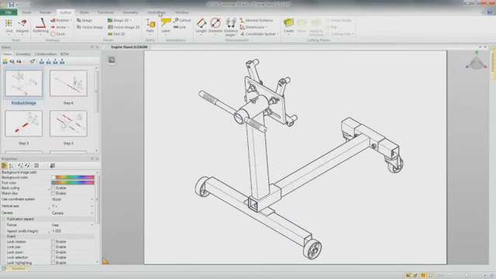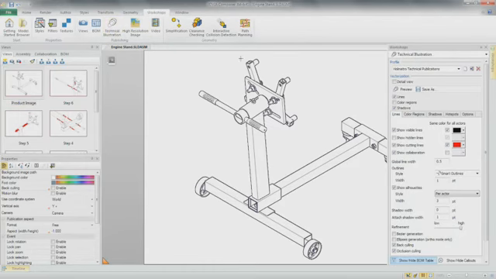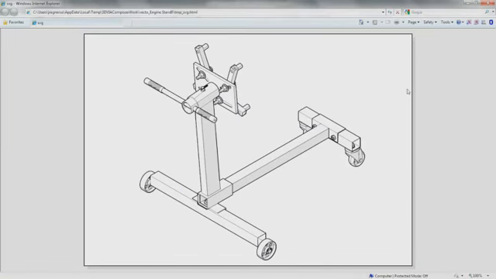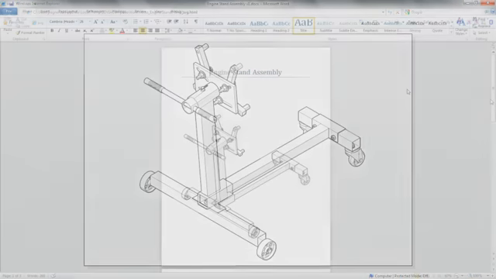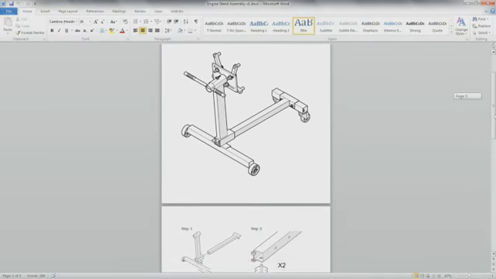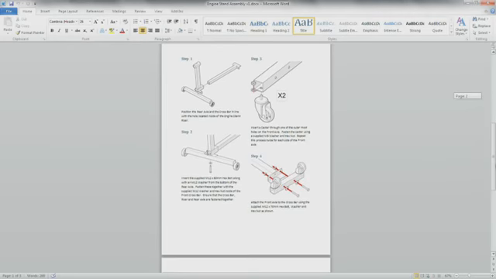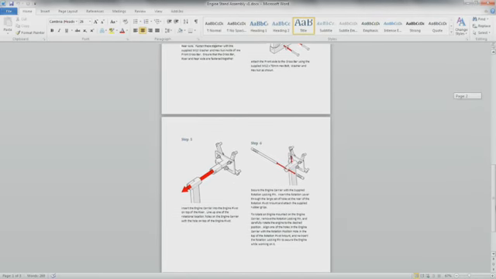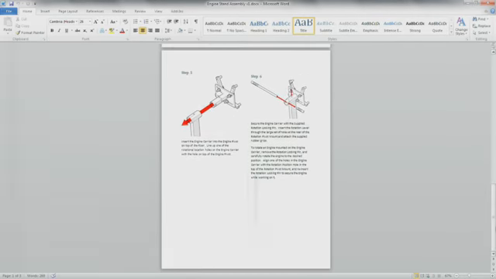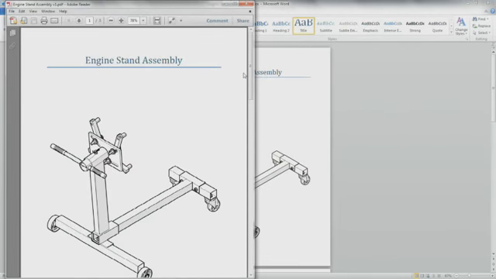Once this is finished, we want to save these images out in a format suitable for our final document. In this case, we're going to use SVG files. This information can then be brought into tools, such as Microsoft Word, to create the final documentation with all the required text needed to describe the steps. And finally, this can then be published in a consumable format, such as PDF, for distribution with each engine stand produced. As you can see, SOLIDWORKS Composer makes assembly instructions extremely simple and fast.